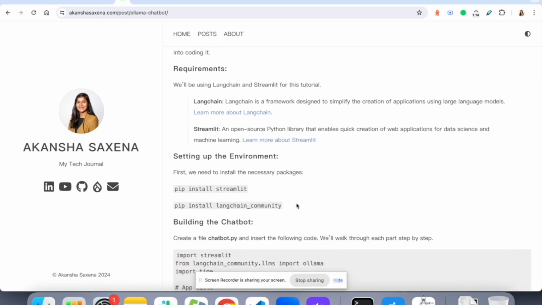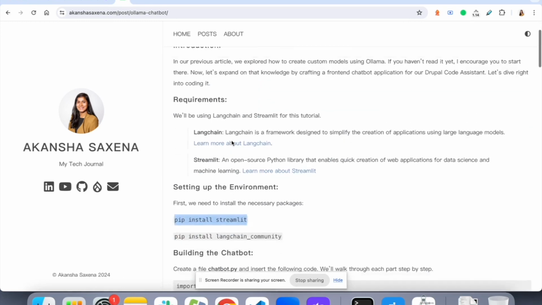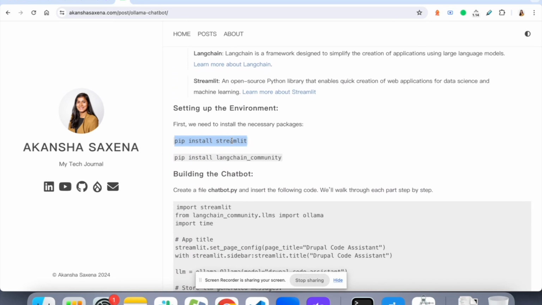So let's get started with installing those two libraries. Before that, I'm following this blog that I have written. I have mentioned everything that I'm going to share in the video format. So if you are comfortable and want to check out the blog for the commands or anything else, you can refer to it. I will add the URL of this post in the description.